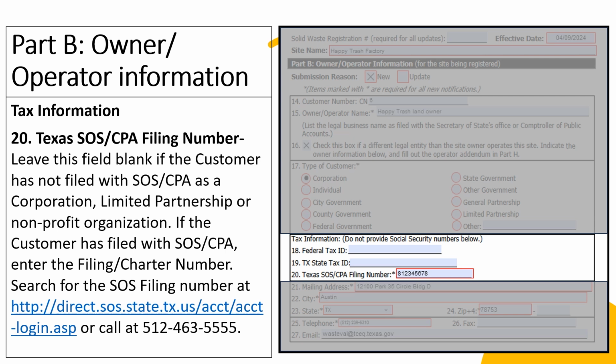Number 20, Texas SOS/CPA filing number. Leave this field blank if the customer is not filed with the SOS/CPA as a corporation, limited partnership, or nonprofit organization. If the customer has filed with the SOS, which is Secretary of State, enter the filing number/charter number here. You can search the SOS filing number at the link on the page.